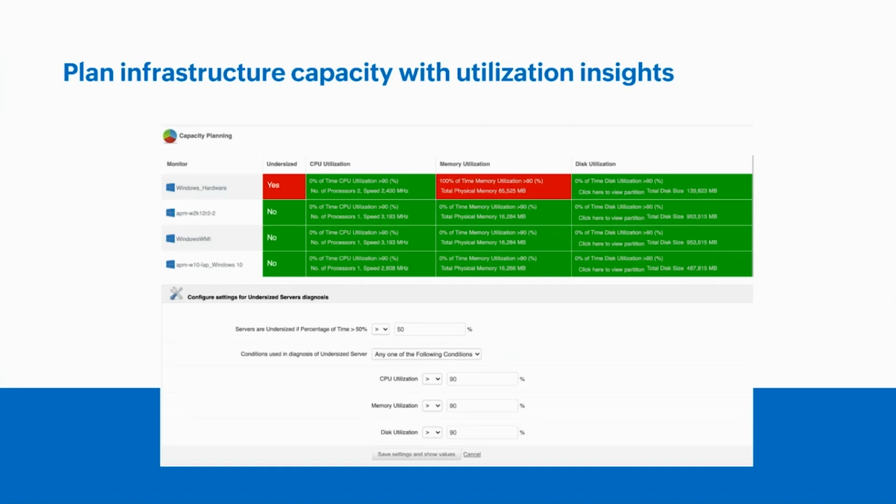Let's take an example. You have a particular server with high-end configuration in which they have given like 64 GB memory, and there is only one application running on that particular server.